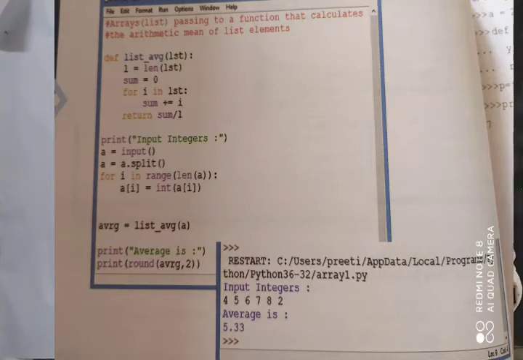Here in this output, how many values are given? 4, 5, 6, 7, 8, 2. Okay, 1, 2, 3, 4, 5, 6 values are given. That is called L, length of list. Then sum equal to 0. If you want to find the average, first we want to find the sum of all the values, divided by the total number of values.